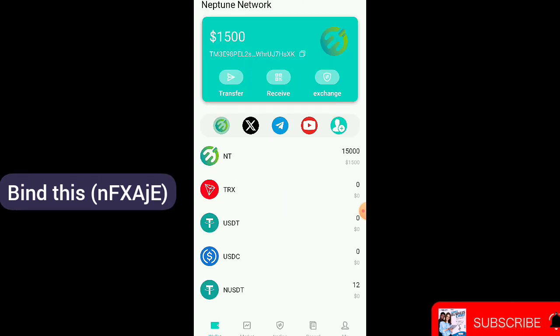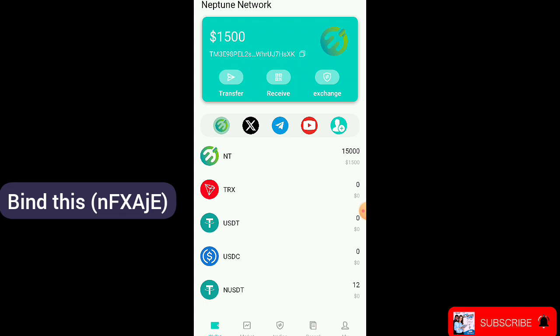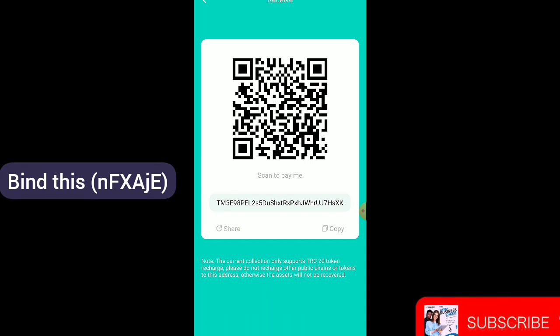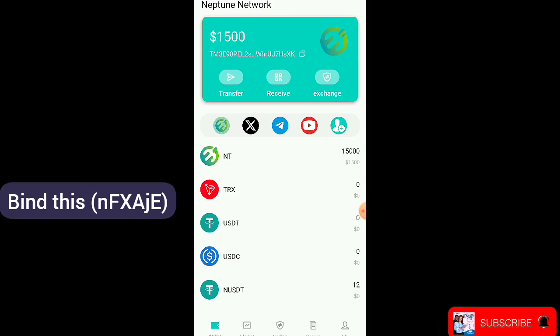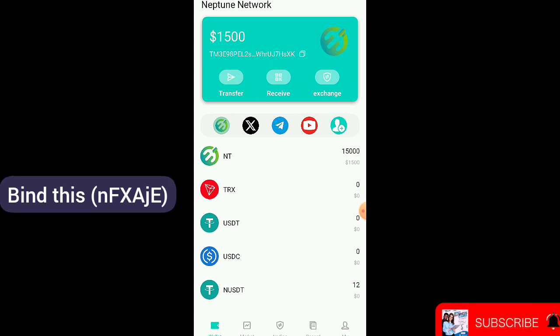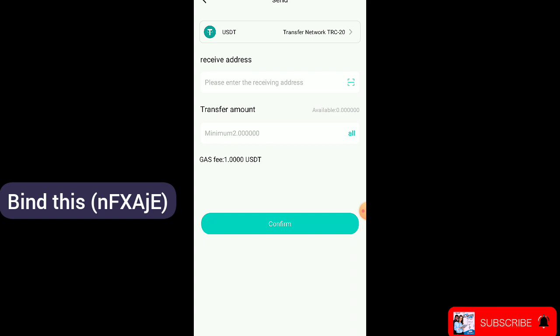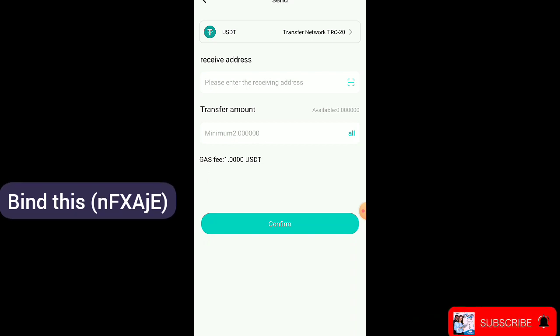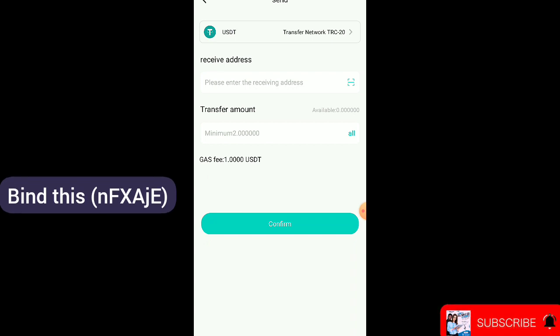When I come to the wallet, obviously you can receive money. If you want to receive money from anything, you copy your TRC20 address and go to, let's say, Binance or Eversend or anything. Then you send money from there to here. This is very simple. We have exchange and we have transfer. Transfer means you want to transfer money from your wallet to some other platform. When you transfer money, they charge you only 1 USDT. You enter the receive address and the transfer amount.